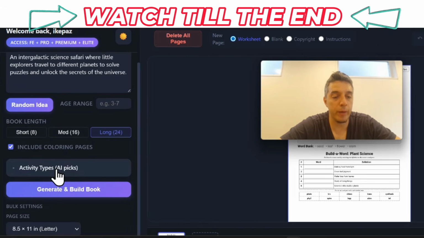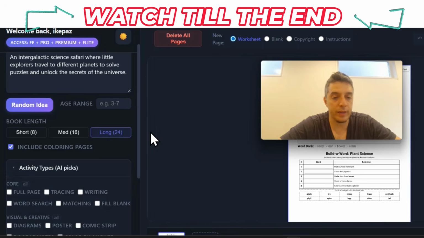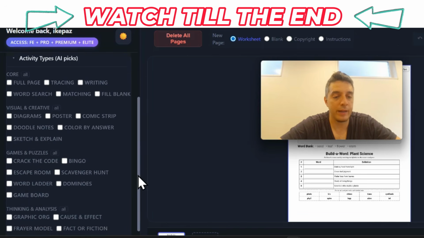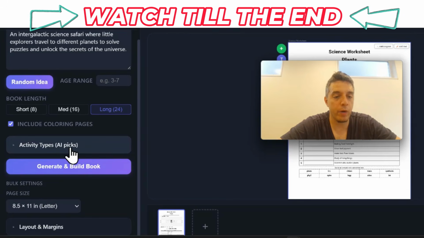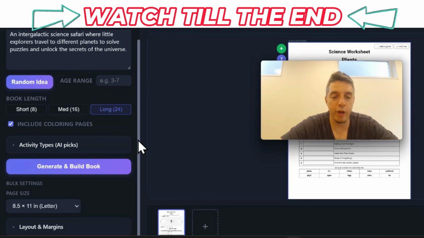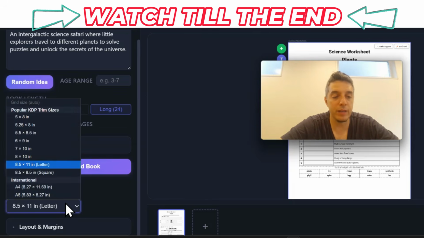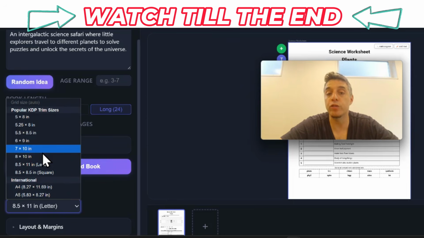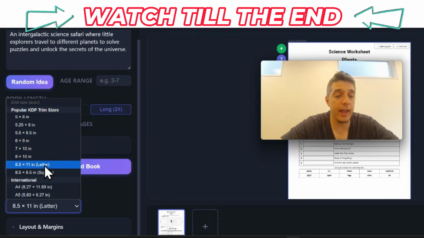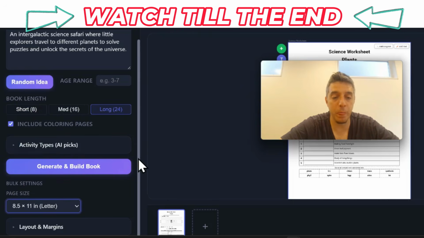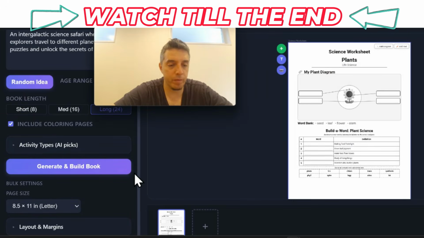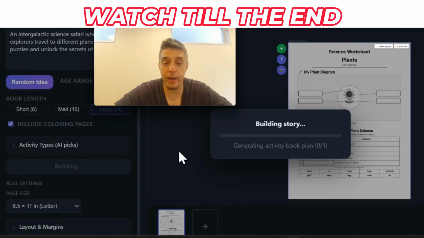Okay, include coloring pages. Let me see. You can have the activity book. You can have different types of activities in there, if you want, or AI picks. AI picks is if you choose nothing. Now you can also change the trim size. Let's say you want a more square type for kids, 8.5 by 8.5. That's another option. And here we have 8.5 by 11. Okay, so let's click generate and build a book.